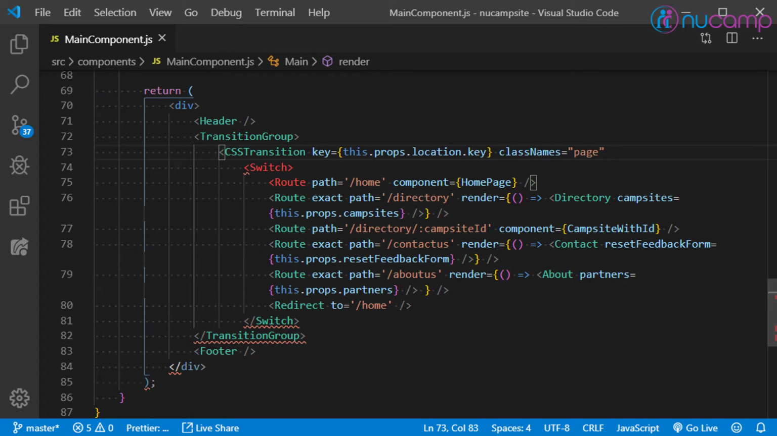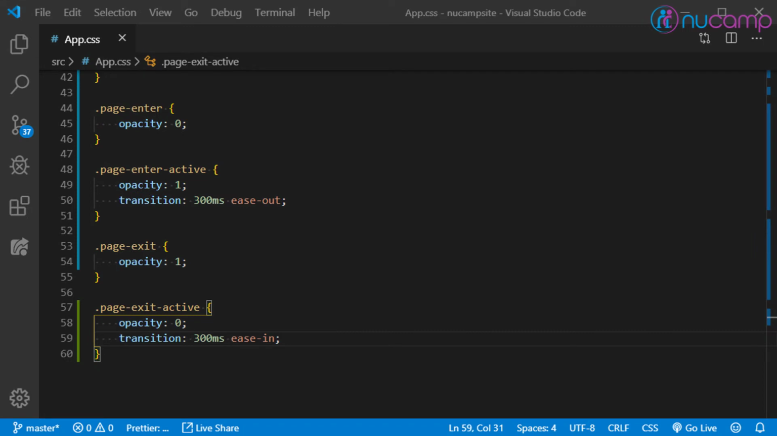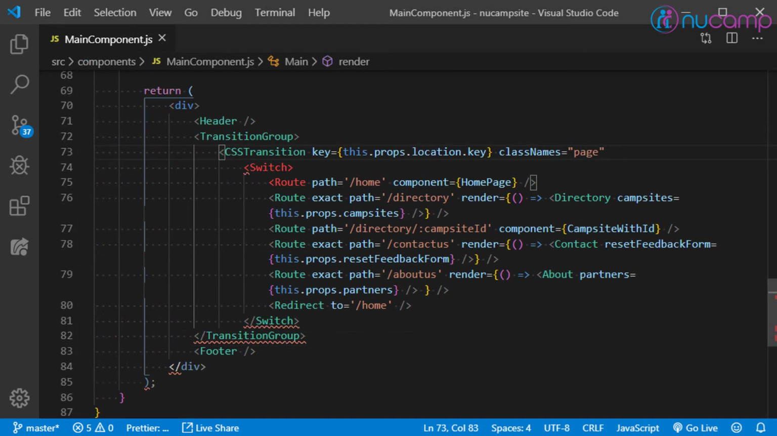This is a special attribute that comes with CSS transition. What this does is, whatever word I give this, then it's going to look for a CSS rule that matches that, plus -enter, -enter-active, -exit, -exit-active. And it will apply those CSS classes. So here in app.css, those are the classes that we added. That's going to be the link between the CSS and the React component. This classNames attribute, in this case, page, gives the base name for the CSS classes.